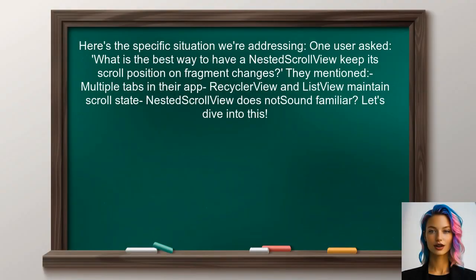Here's the specific situation we're addressing. One user asked, "What is the best way to have a nested scroll view keep its scroll position on fragment changes?" They mentioned that their app has multiple tabs, and while RecyclerView and ListView maintain their scroll state, the nested scroll view does not. Sound familiar? Let's dive into this together.